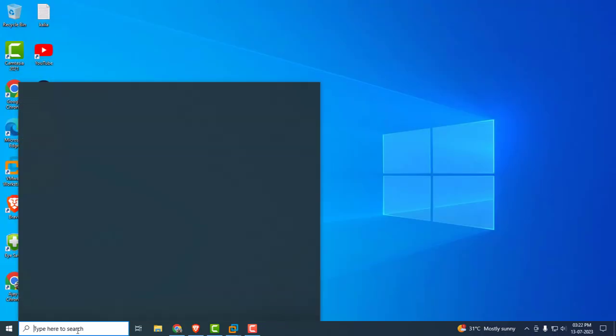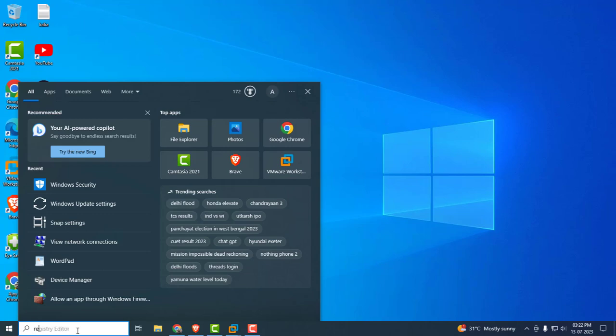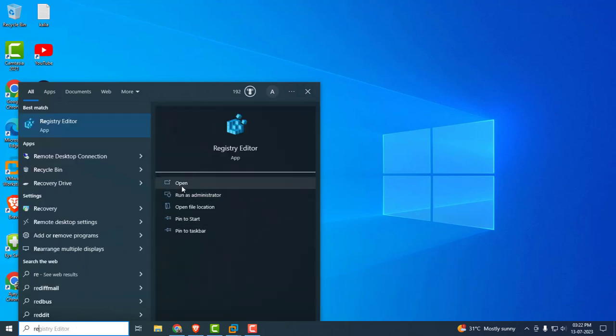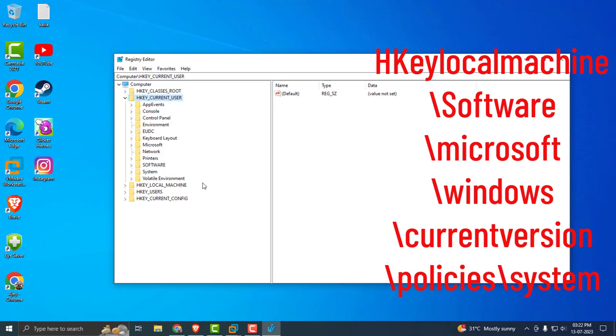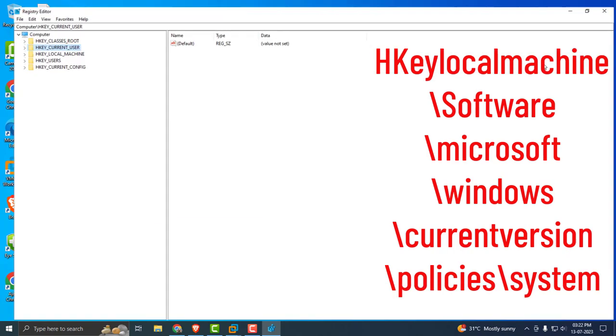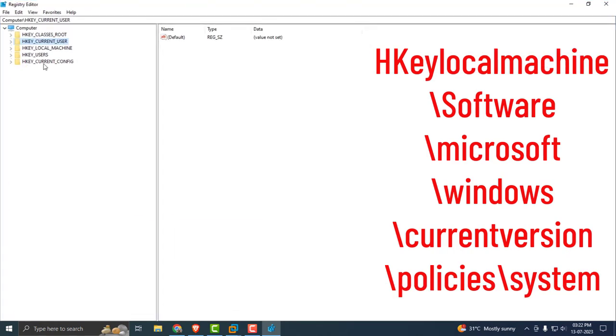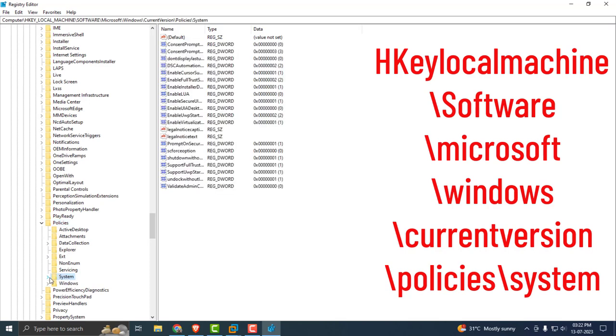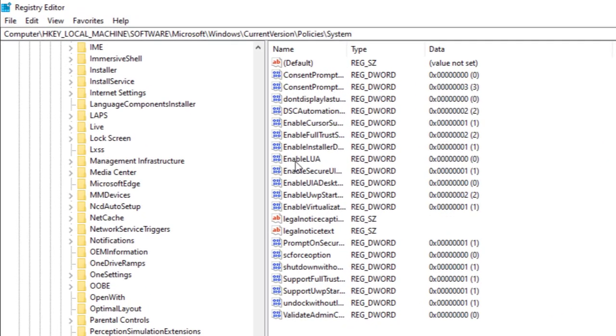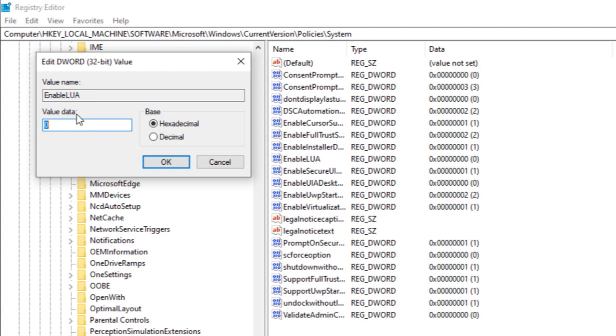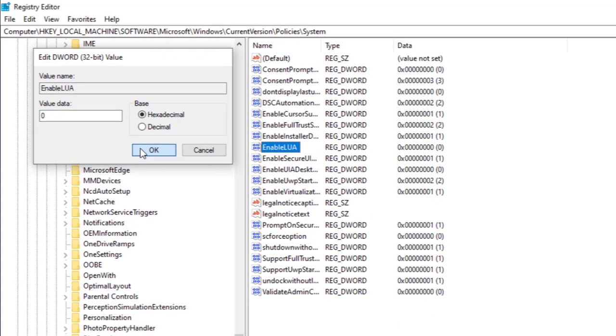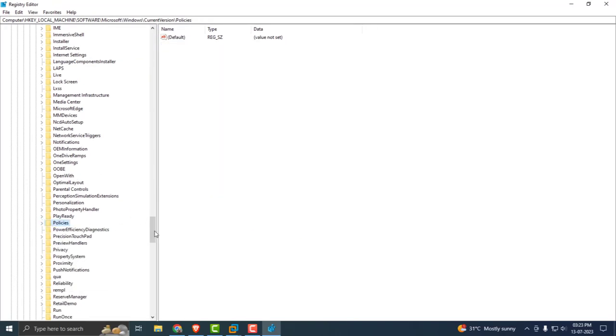For that, first solution: go to the search menu and type Registry Editor. Click on Open. So in the registry you just need to carefully note it, guys. Search for System. Just click on System. On the right side, find EnableLUA, double click on it, and if the value is anything other than 0, you just need to change this value data to 0. After doing it, click on OK and go back.